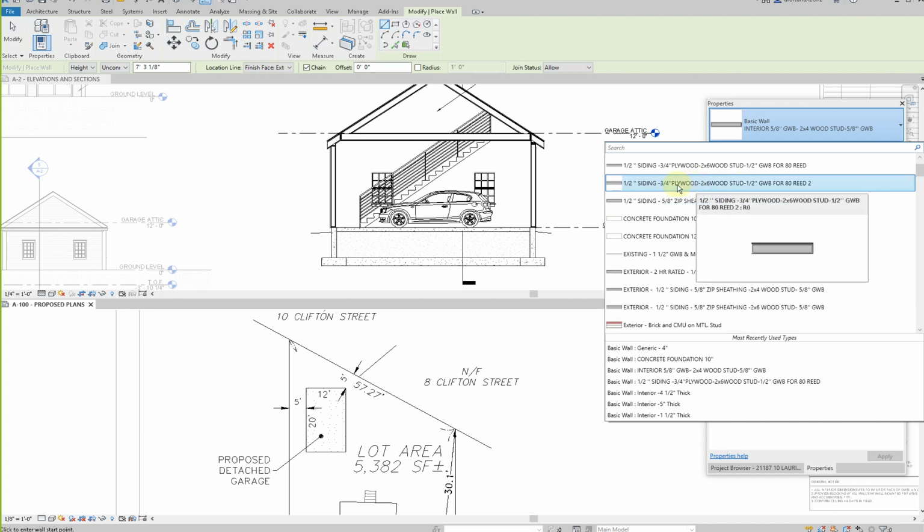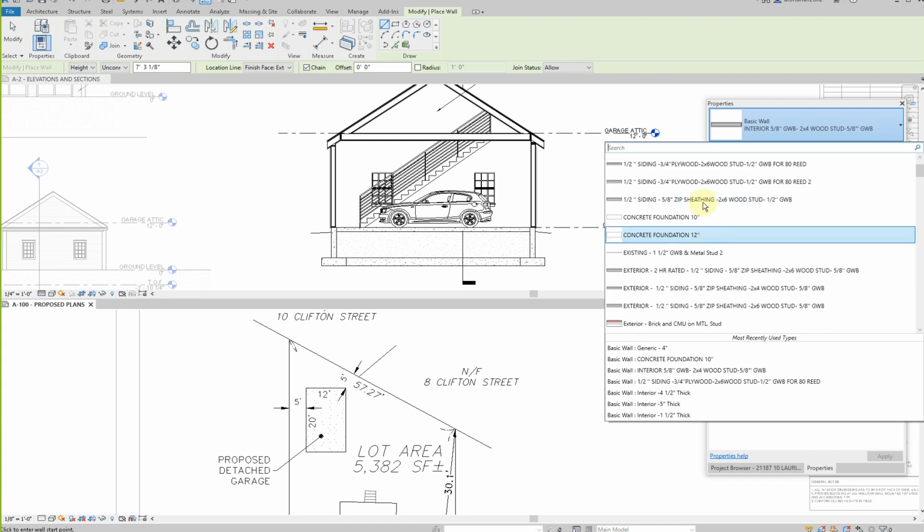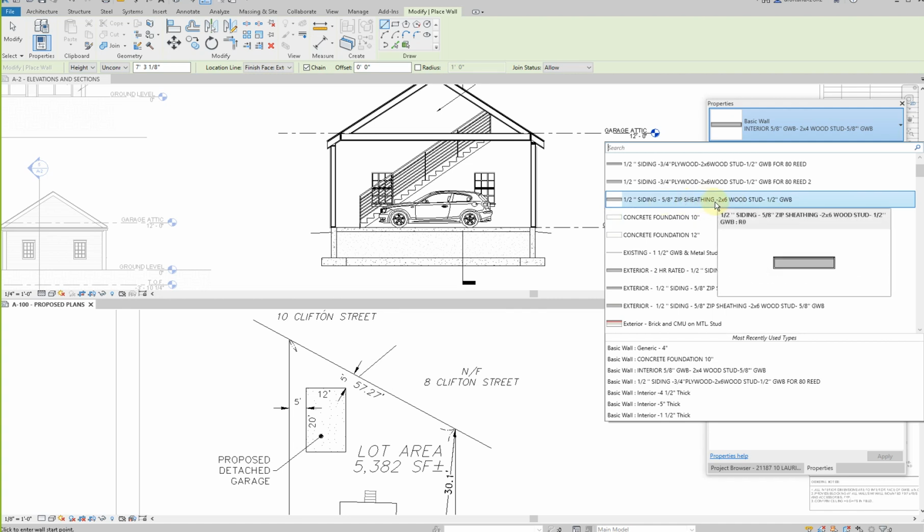You could do this with 3/4 of an inch plywood, or 2x6 wood stud. I mean, those are all pretty good; you could use any of those. But I want to promote zip sheeting for a reason, and we'll explain that in another session. But this one, 2x6, pretty good.